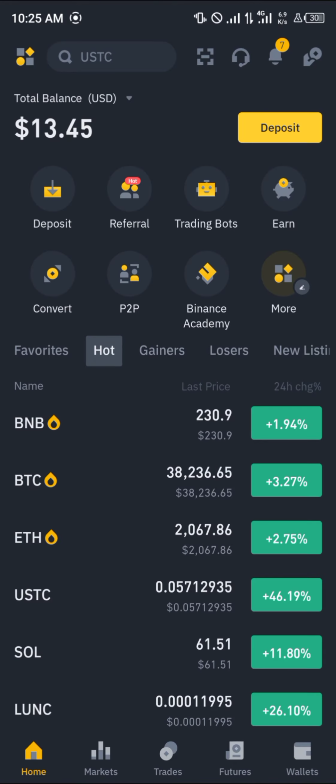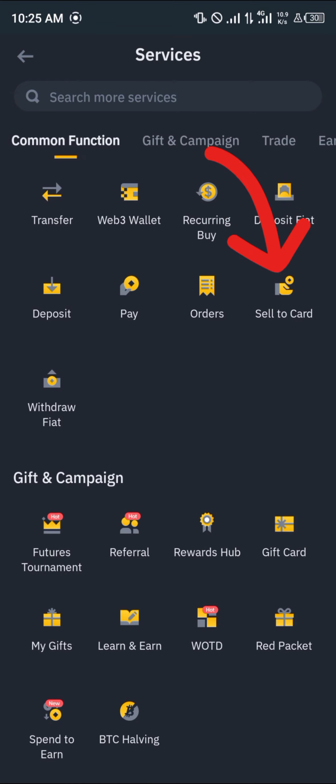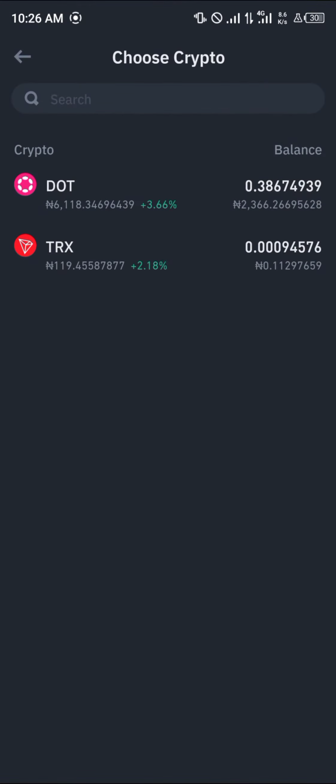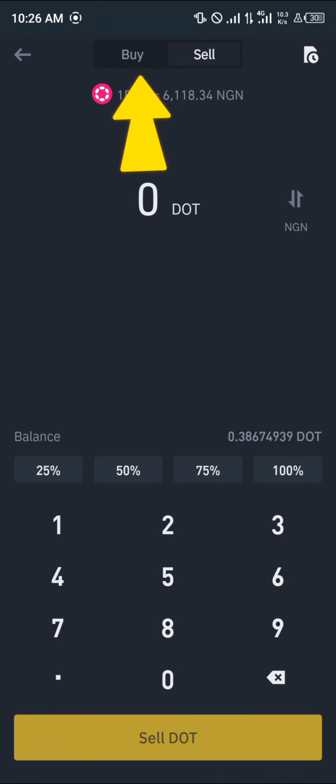So guys, another option of buying the Polkadot token is to click on the more icon at the home screen. Once you've selected the more icon, scroll till you find the sell to card feature. It's in the common functions. Click on sell to card. Once you've done this, select the Tron or DOTs. So click on DOTs.